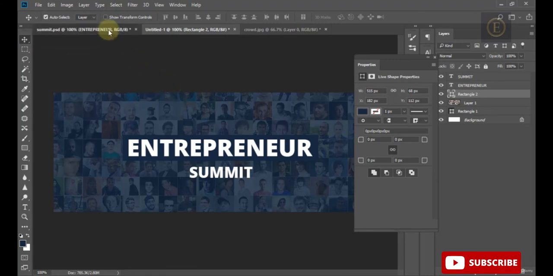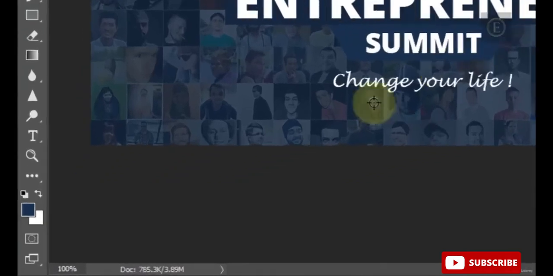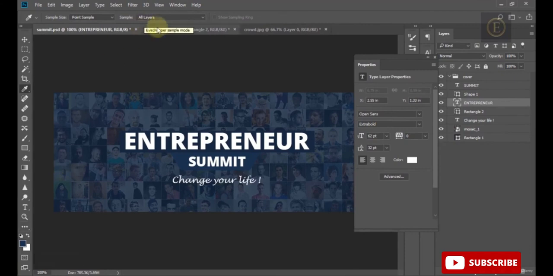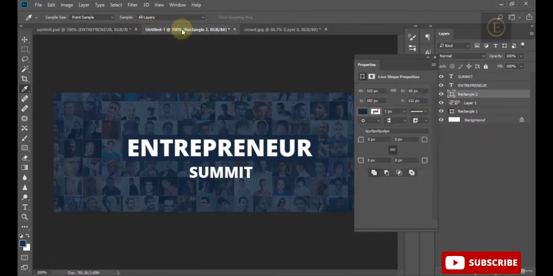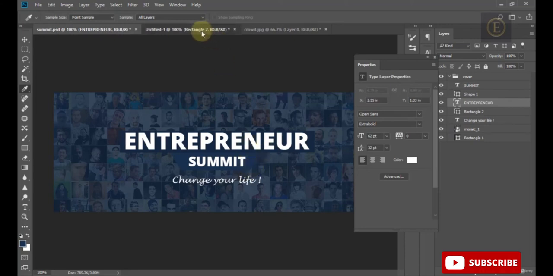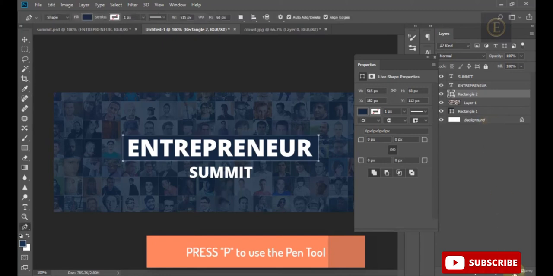Now I have to add the second background with a different color. So I press I again. I click, and this is the selected color. I go back to my document, and with the pen tool I will draw this shape. So you press P in the keyboard after adding a new layer.